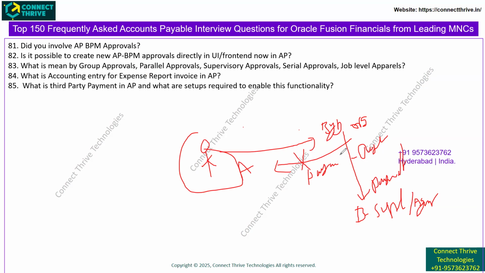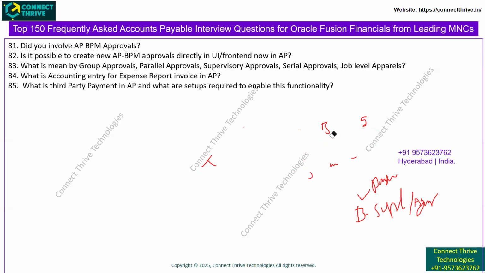So for this we have to do a little bit of configuration. Then accordingly, we can initiate the payments to the respective third party. Okay, this is also a very good question. It will happen in the real world for any organization.